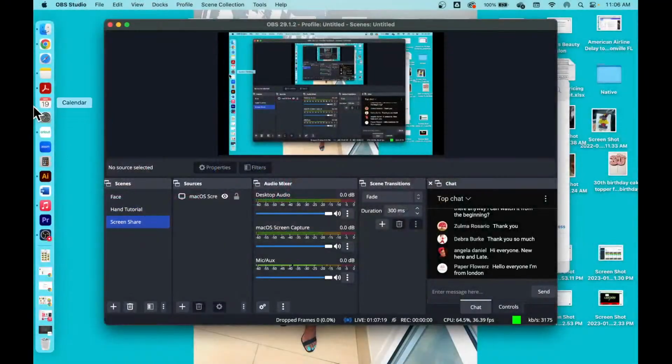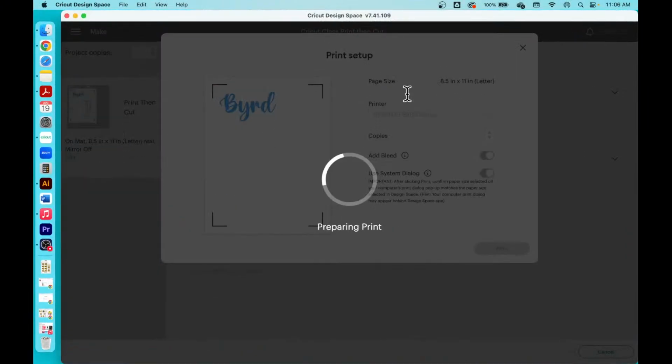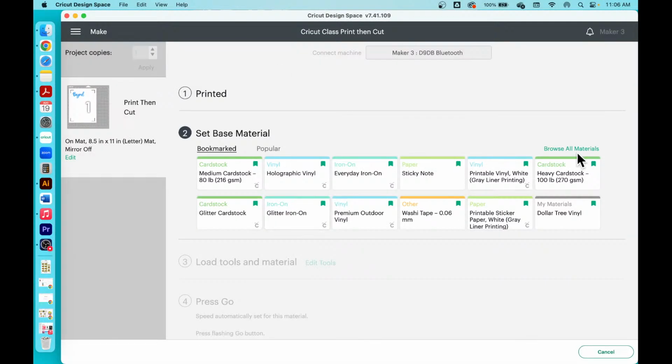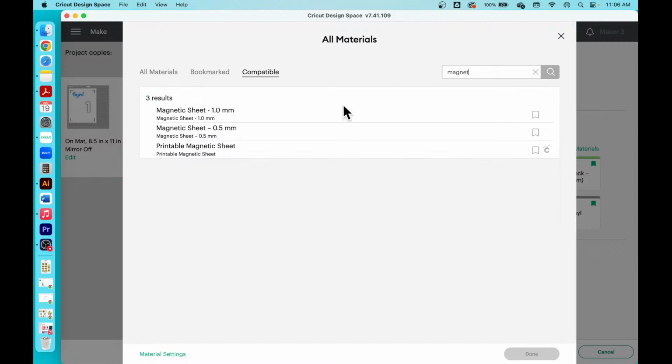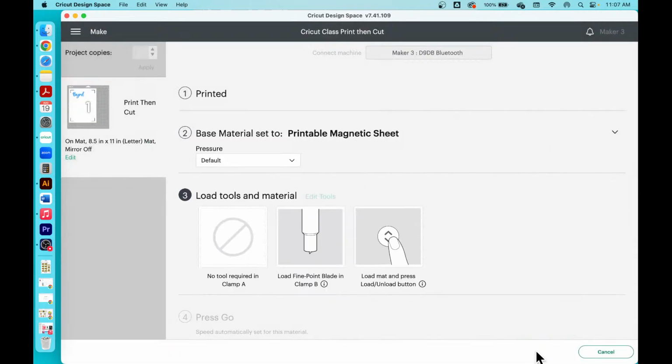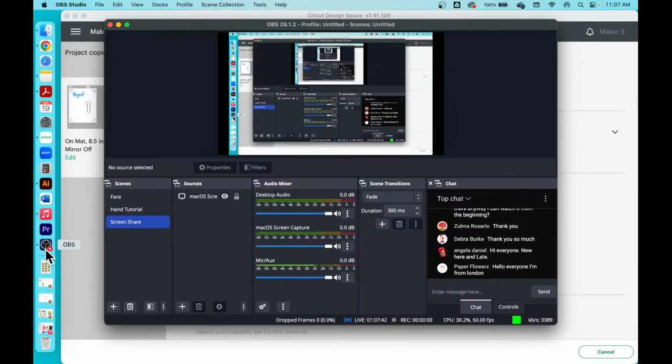So before that, I need to go back over to Cricut Design Space, and I'm going to browse all materials. I'm going to type magnet, and then I'm going to click on printable magnetic sheet, and then click done. And then I'm going to hop back over to my hand so you can see what I'm doing.